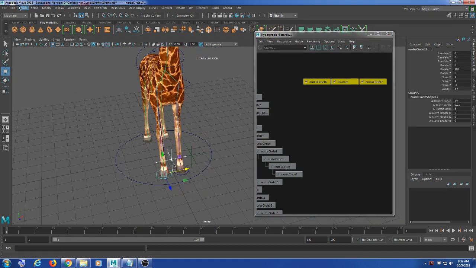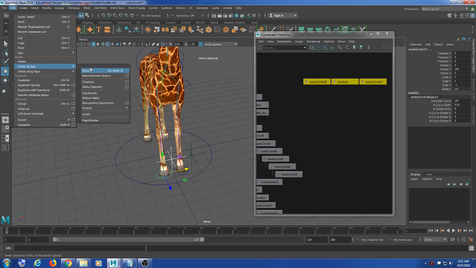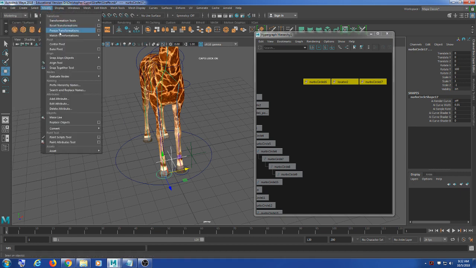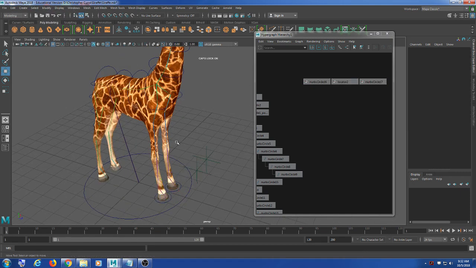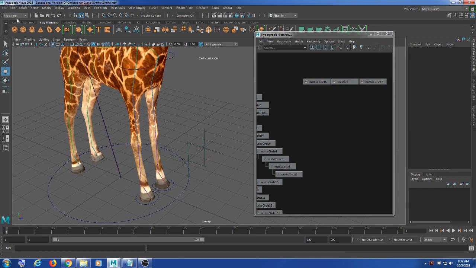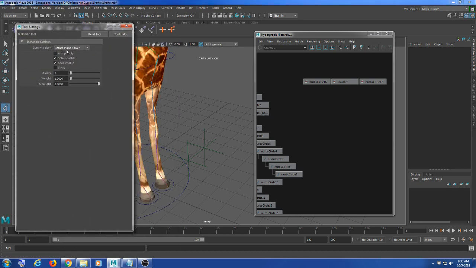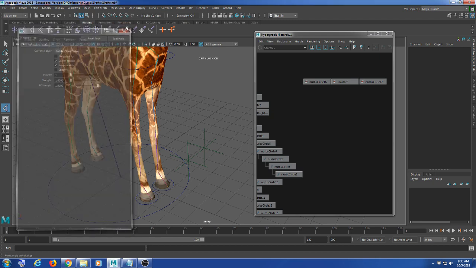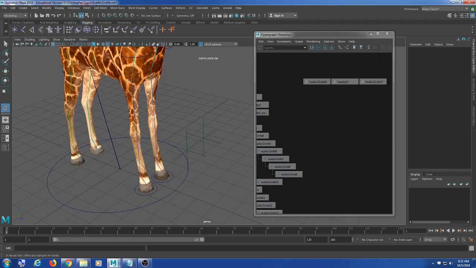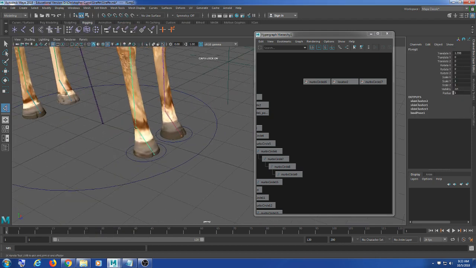So I'm going to go ahead and do Edit, Delete by Type, History, Modify, Freeze Transformations, and then I'll go through and create my IKs. So I'll click on rigging, and let's see, Create IK Handle, double click. Always make sure it's on rotate plane solver. Then I do one from the shoulder to the ankle, and then I do another one from the ankle to the toe.